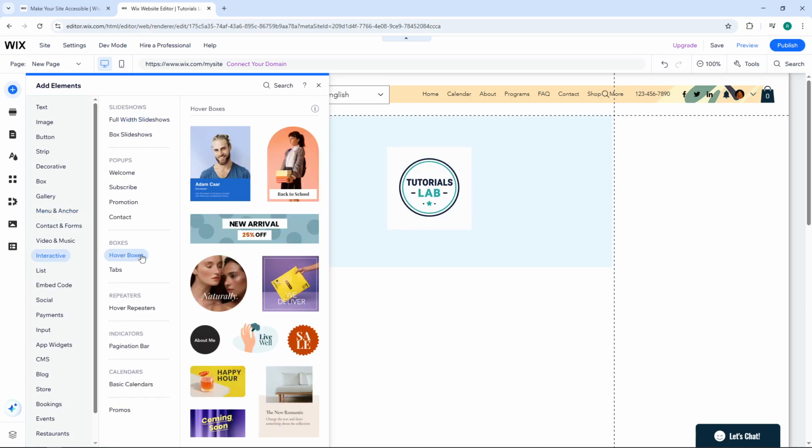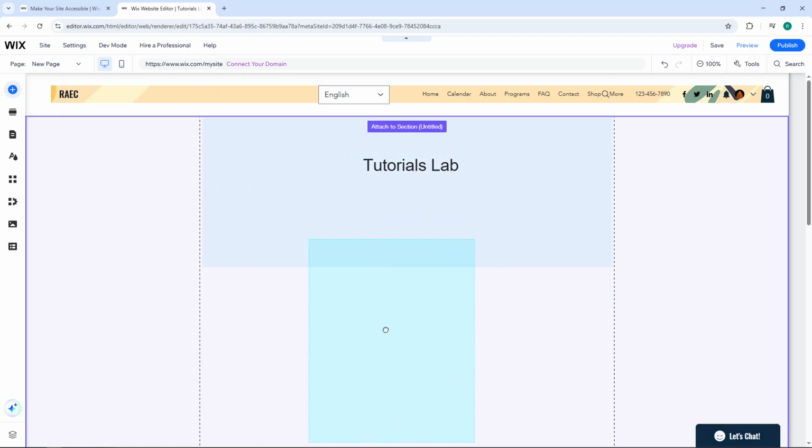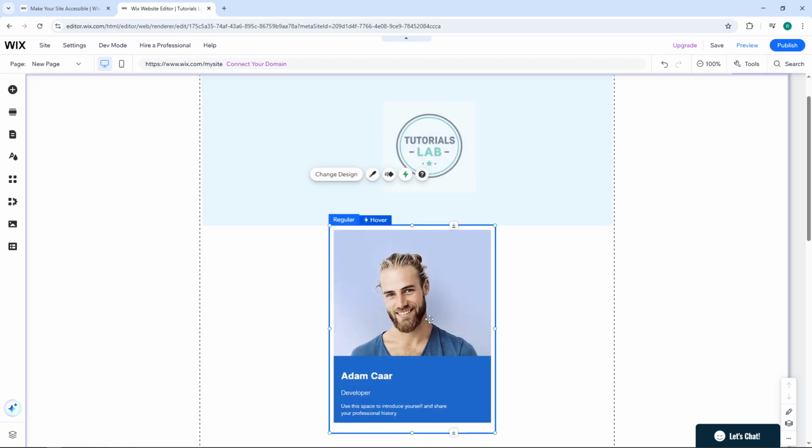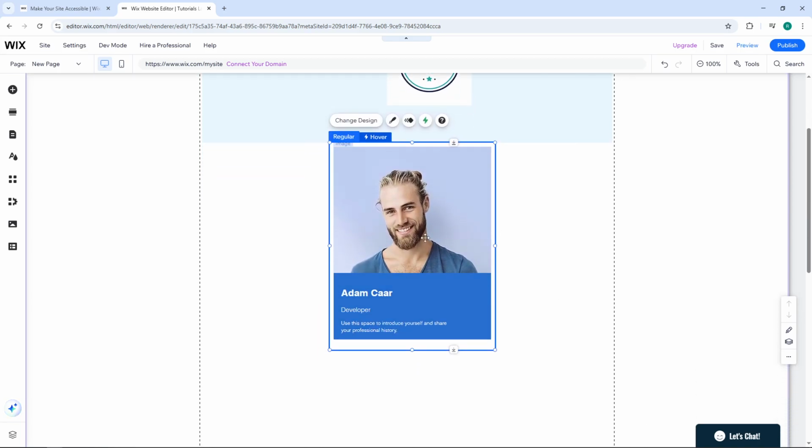Wix offers several types of hoverboxes with different layouts and styles. Browse through them and choose the one that best fits your website's design. Once you've made your choice, simply drag it onto your website canvas and position it wherever you'd like it to appear. Now click on the hoverbox you just added to select it.